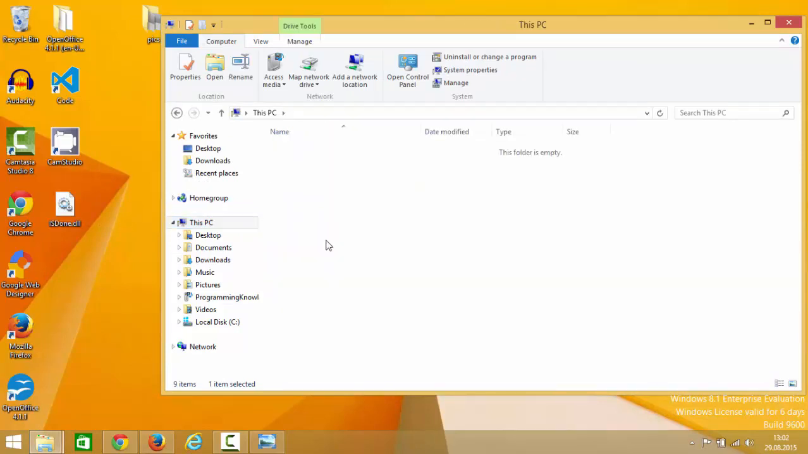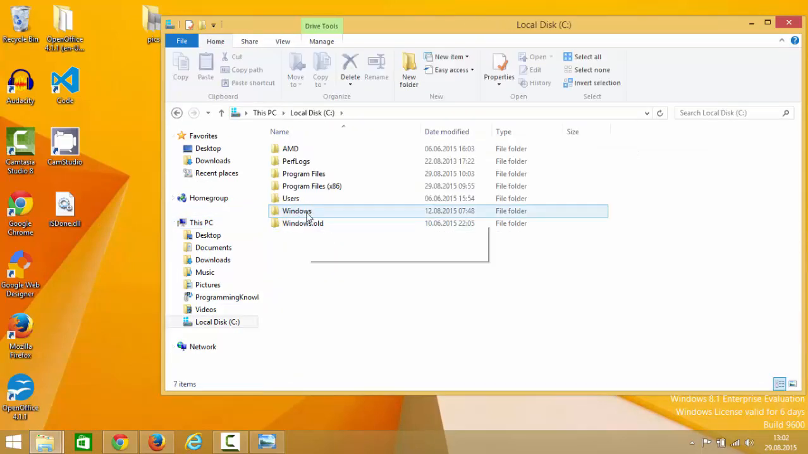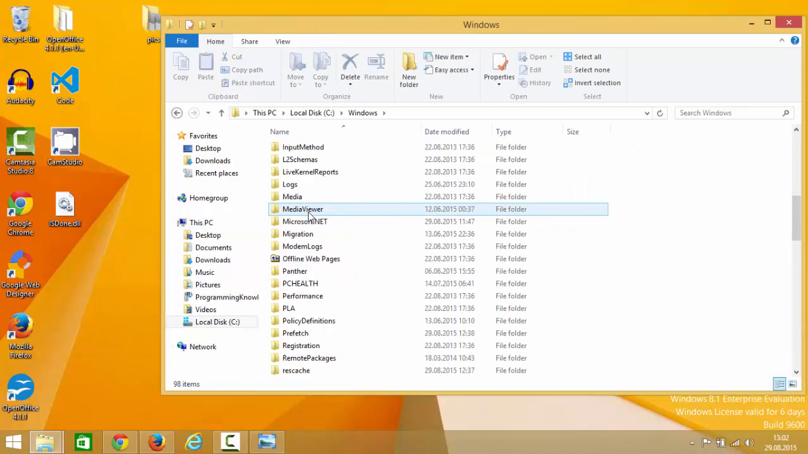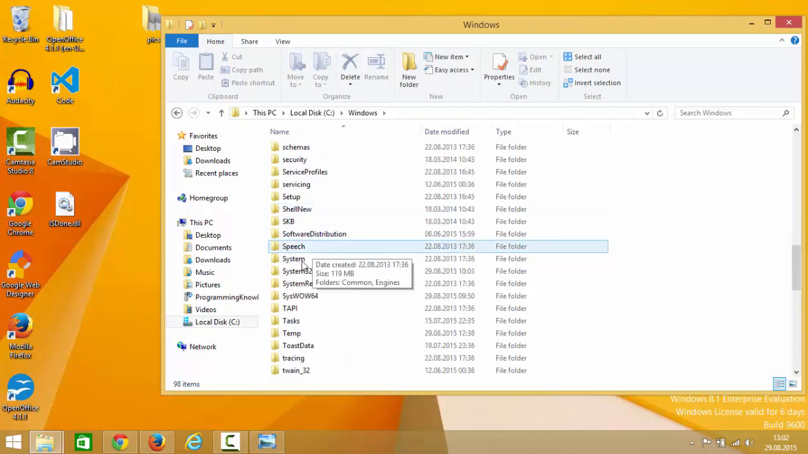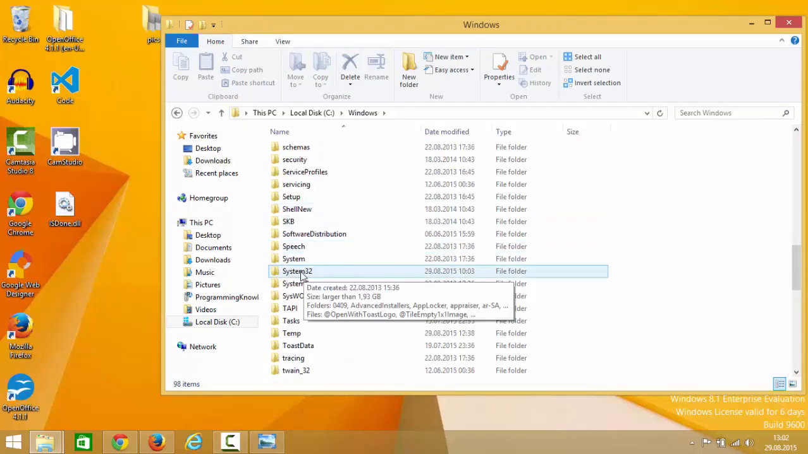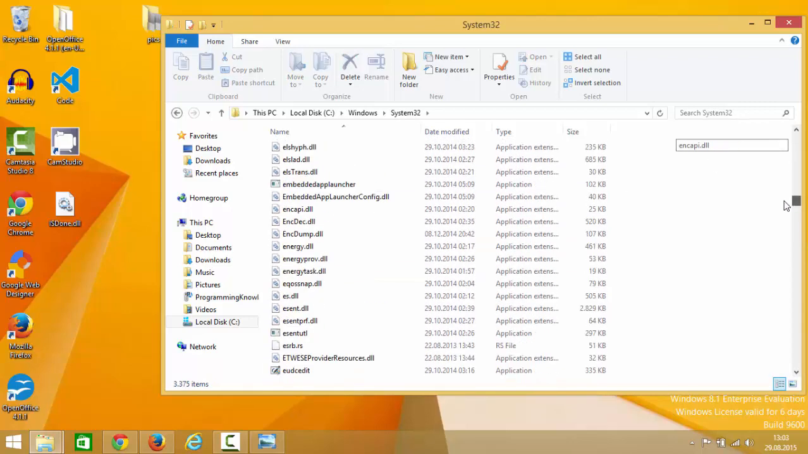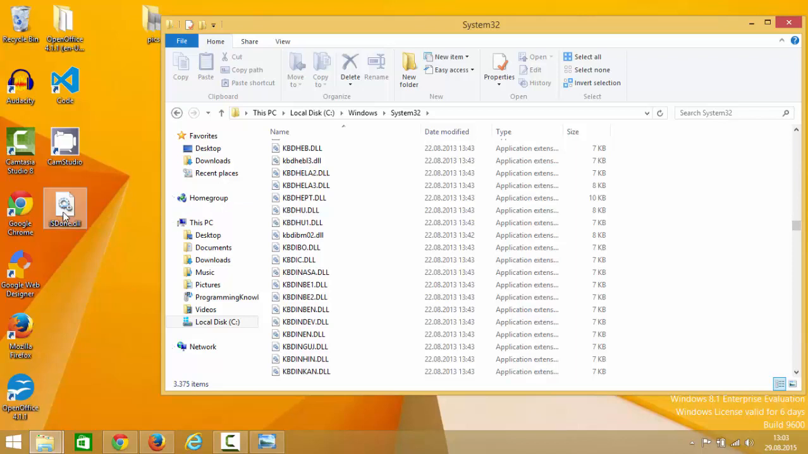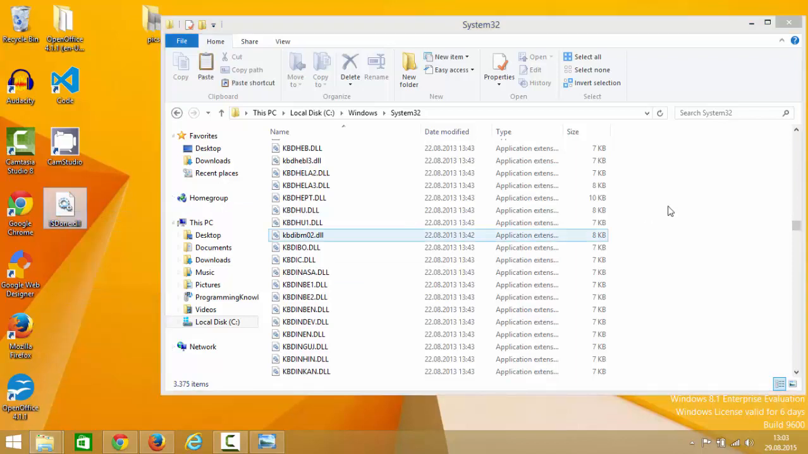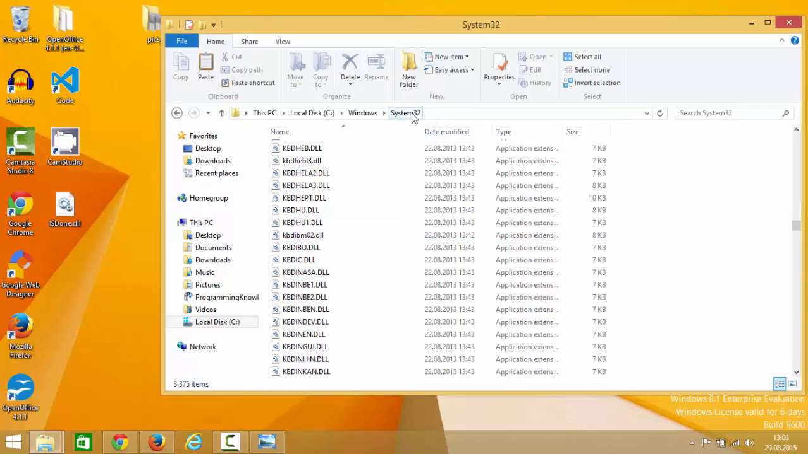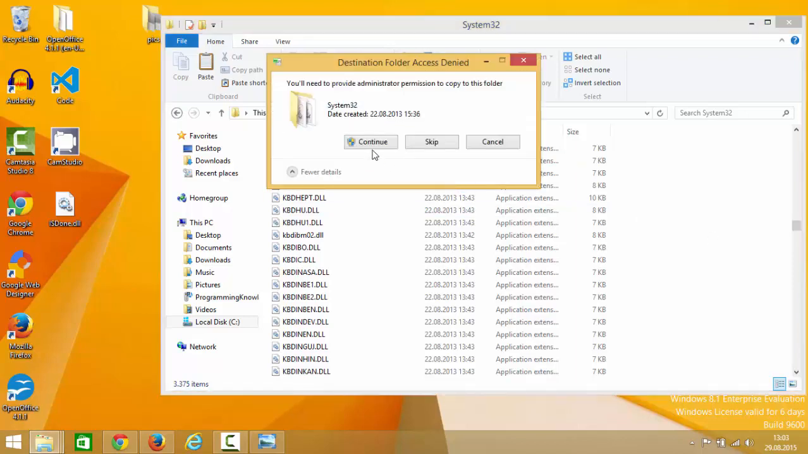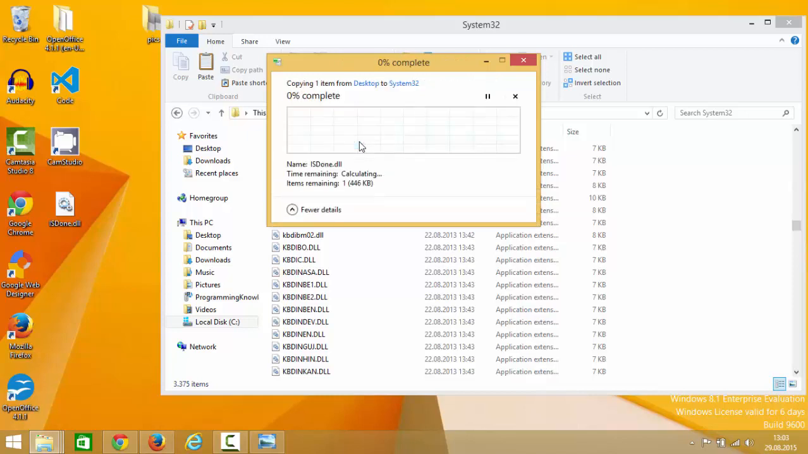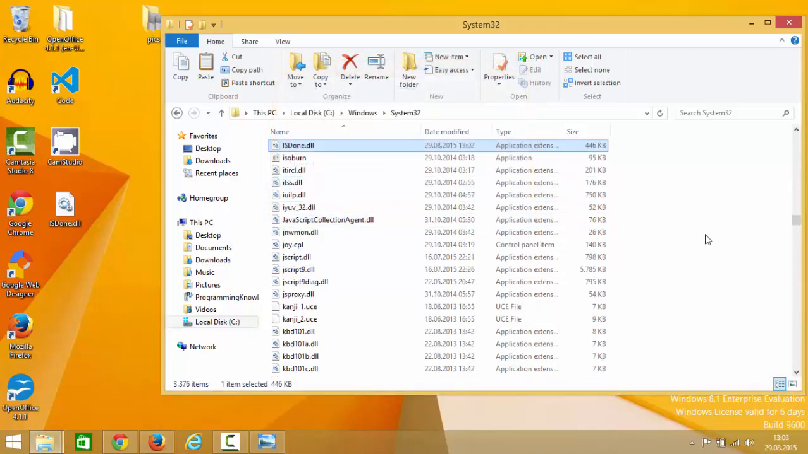Now go to your PC and go to the C folder, and then go to Windows, go down a little and you will see a folder called System32, where all your 32-bit DLLs reside. You can see all the other DLLs are here. You just need to copy this DLL and paste it inside this System32 folder inside the Windows folder. So paste it, click continue, and it's going to paste this ISDone.dll file in your System32 folder.